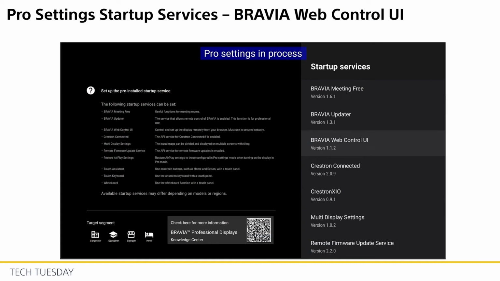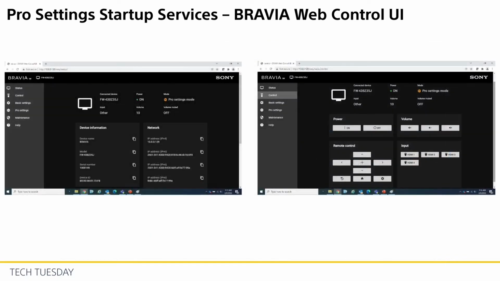Another application that's embedded is a web control user interface. This allows us to monitor and control the display via a web browser. So this is the view once you've enabled the web control UI. You'll see a view that's like this. There's several tabs on the left-hand side. The left image is showing the status tab. The right image is showing the control tab.